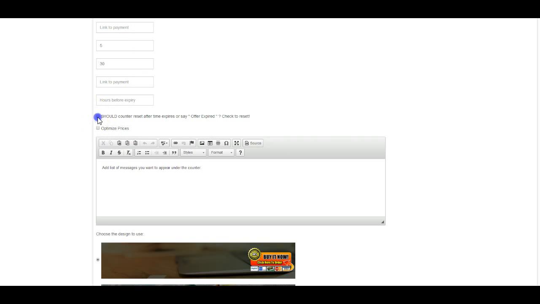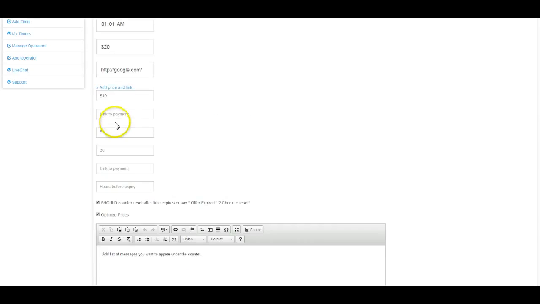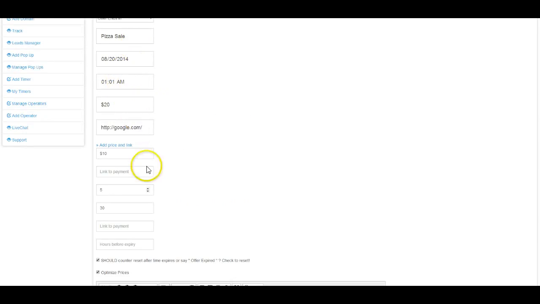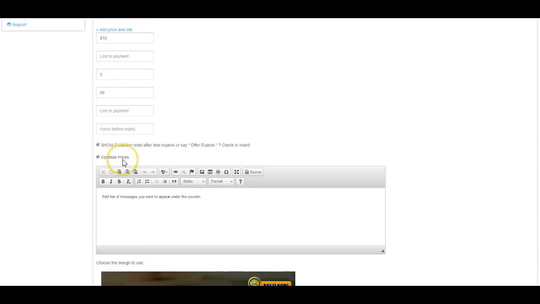So that's that. And now it says optimize prices. Note that this is optional. You don't have to use it. Let's click optimize price.